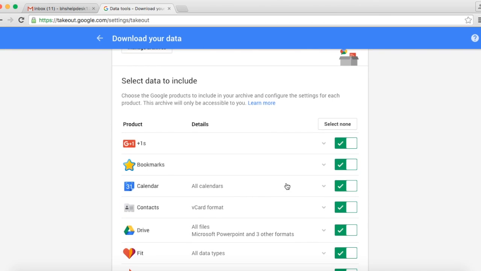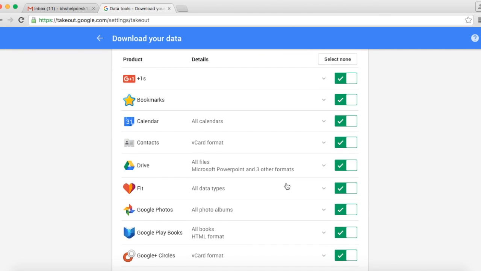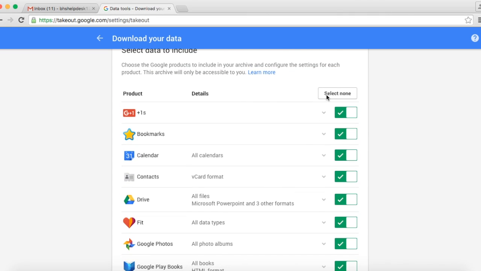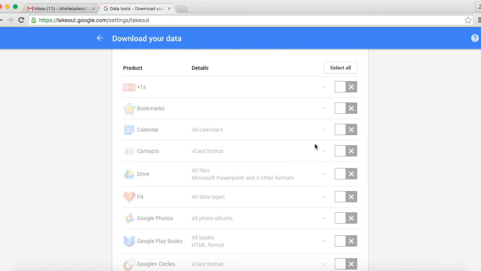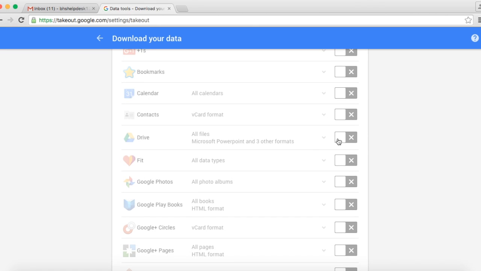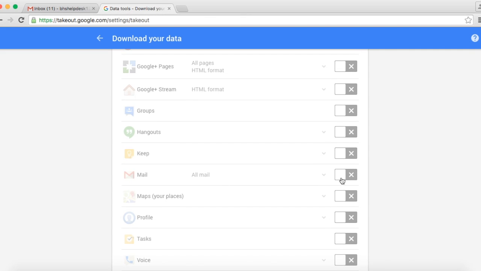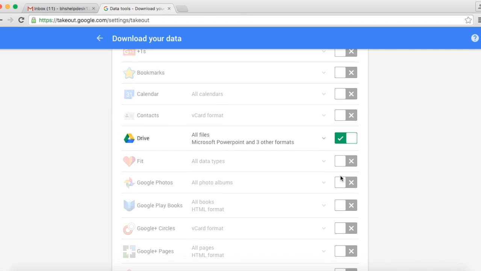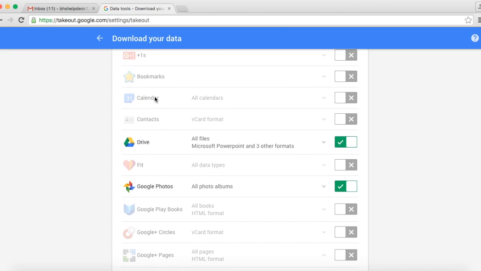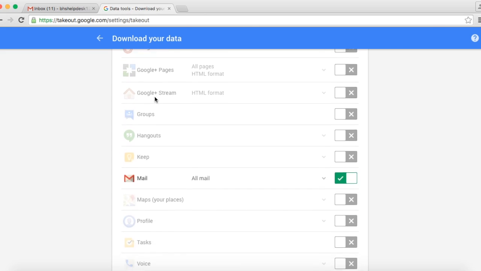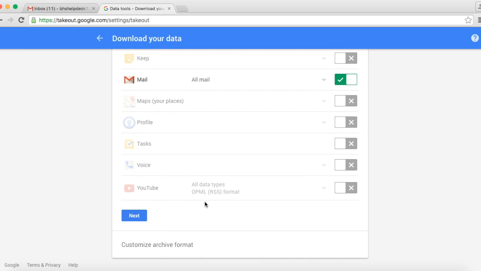And by default, all of Google's products will be selected. What I recommend you do is click Select None. Then go through and select what you want to archive. And we recommend definitely your Google Drive, as well as maybe your Gmail. Back up here, if you're using Google Photos, maybe you want your Google Photos as well. But you can see here, you can use Calendar, your contacts, any and all Google products that you use, you can create an archive of. And once you're done selecting those services, you're going to click on Next.